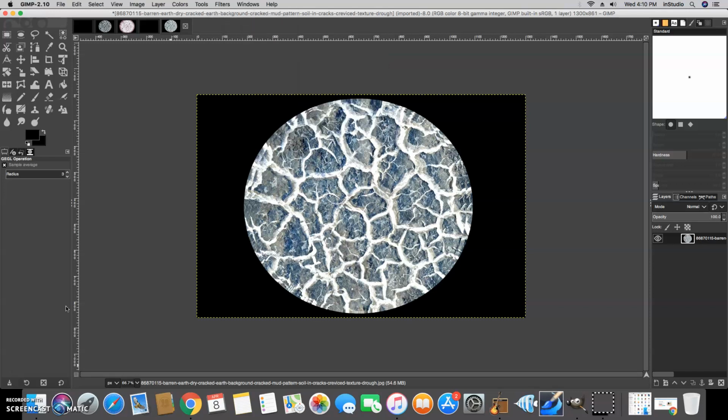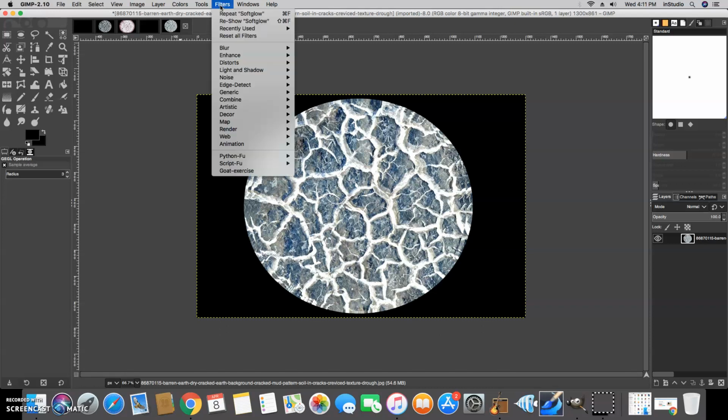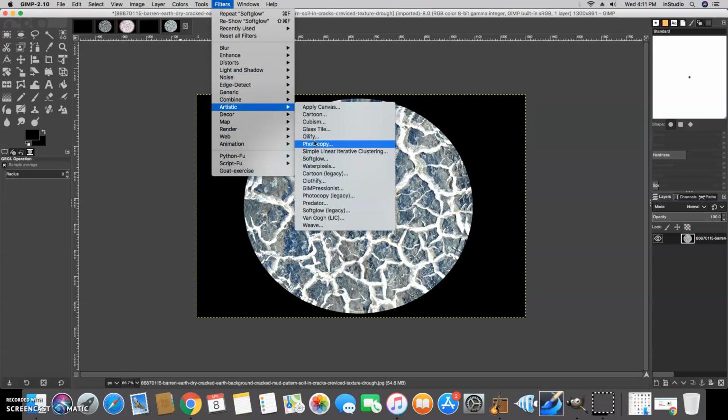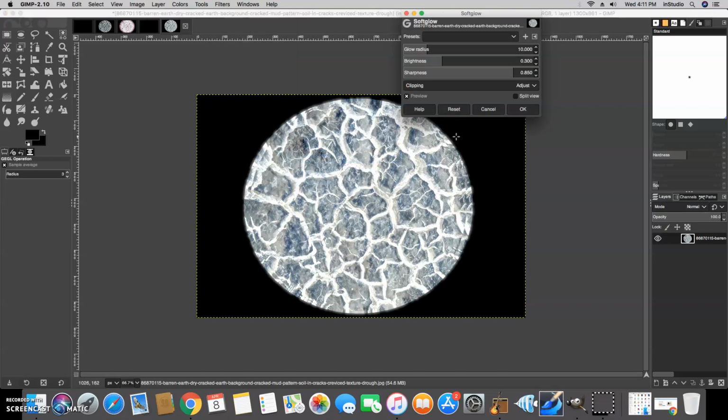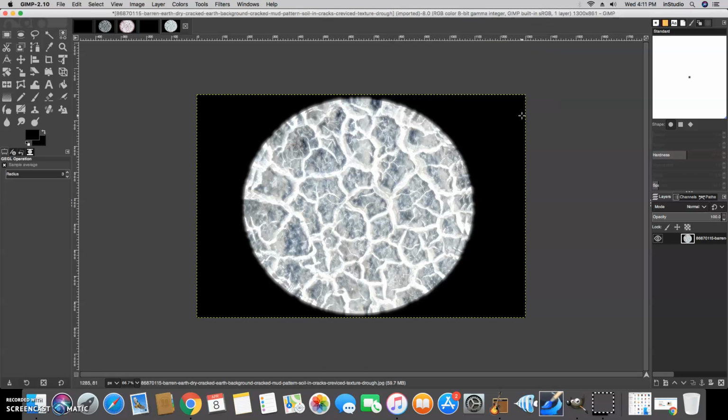I'm just going to pop the Paint.NET tutorial calls for something called glow. So we are going to go into Filters, into Artistic. There's something called Soft Glow. What we're going to do is increase the radius a bit, maybe increase the brightness a little bit. Just kind of guessing here, making it look like it's supposed to, I guess. Click OK.